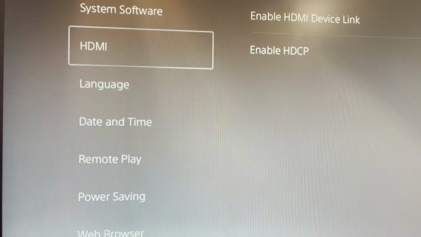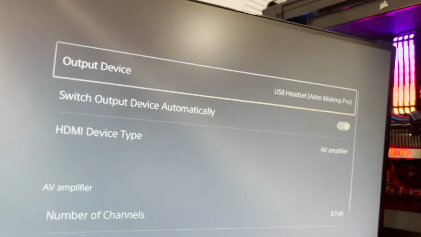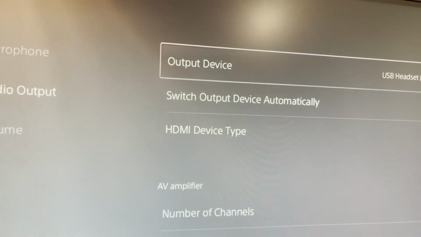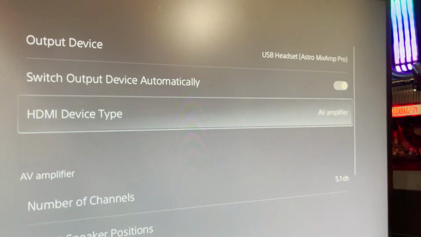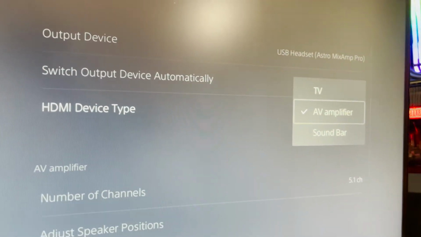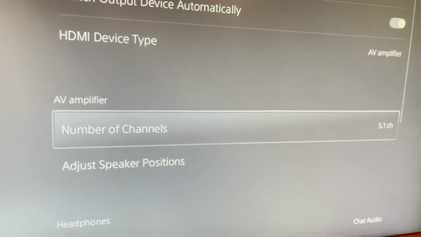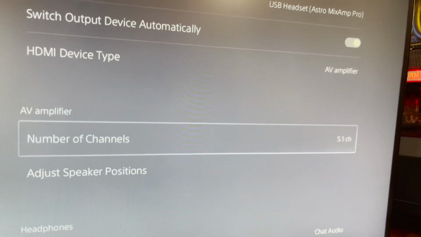Some side things you guys should try to work with before you try to work on streaming or recording gameplay. You do have to go to sound and make sure that your audio output is on USB headset. Works just fine. You don't need to touch it. You don't need to put HDMI amplifier because we have the amplifier here. We have already established what type of HDMI it is. Next, by default, it probably won't be on 5.1, but if it is, leave it there. If it's not, change it to 5.1.